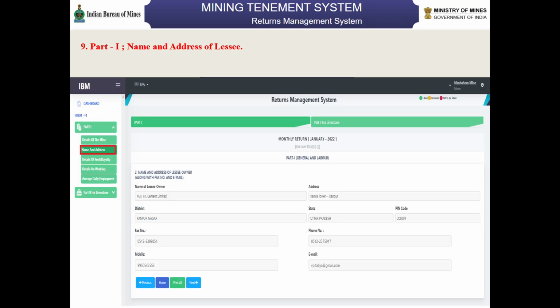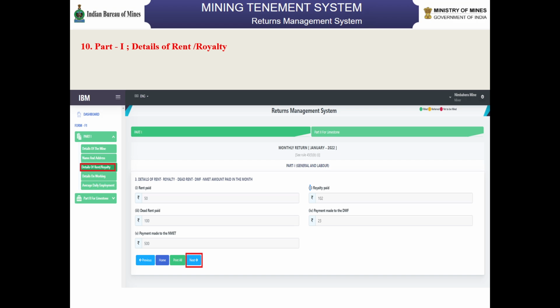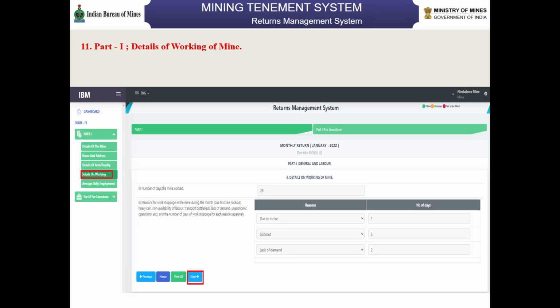This is again the same page wherein the name and address of the lessee or the owner, along with the fax numbers and the email concerned, which has been provided by him in the registration portal, has been consumed in the returns portal, and you can see the details here. Now the third part, here you can see part 1, general and labor. Here the details of the rent paid, royalty paid, dead rent paid, payment made to the DMF, payment made to the NMET, all these details need to be entered by the applicant.